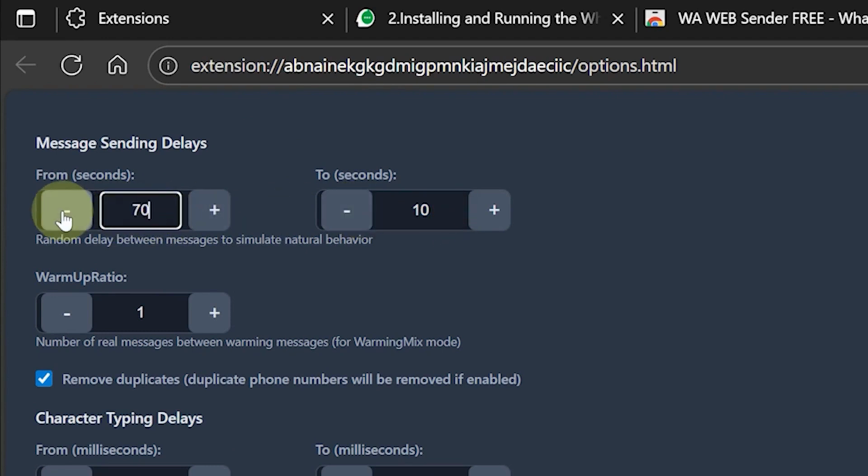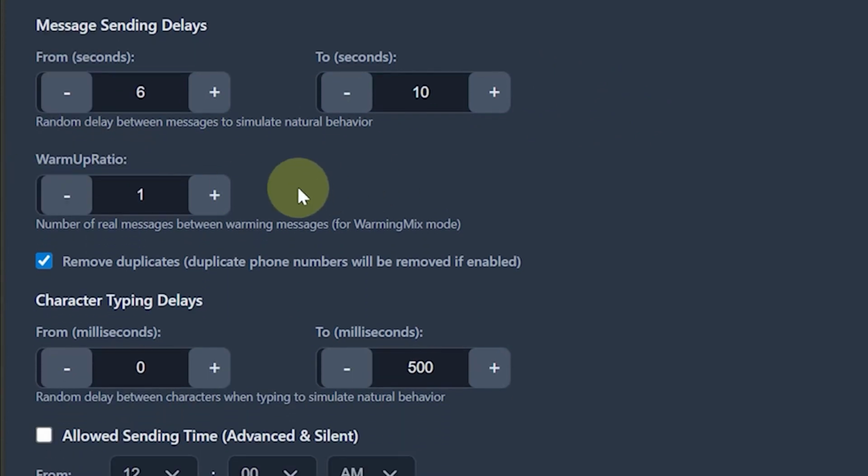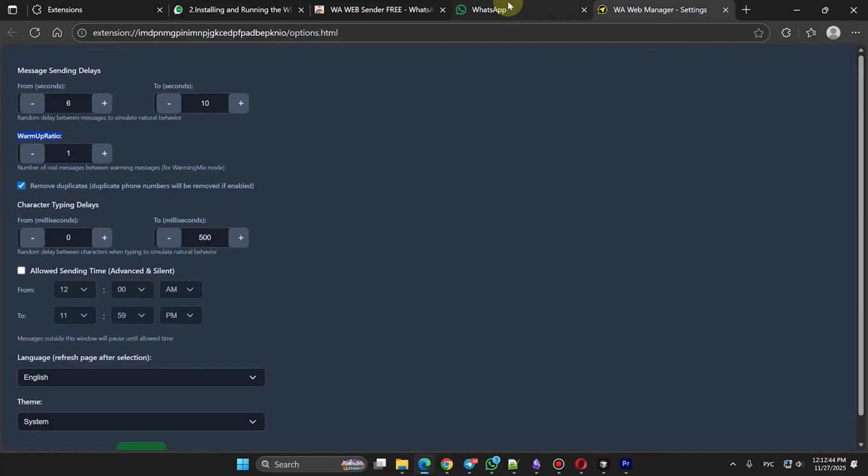The recommendation is to set it from 70 to 350 seconds. And each time after a message is sent, a number between 70 and 350 seconds will be chosen. And the next pause will be equal to that number, for example, 80, 100, 150, 300, or even 350, chosen at random.